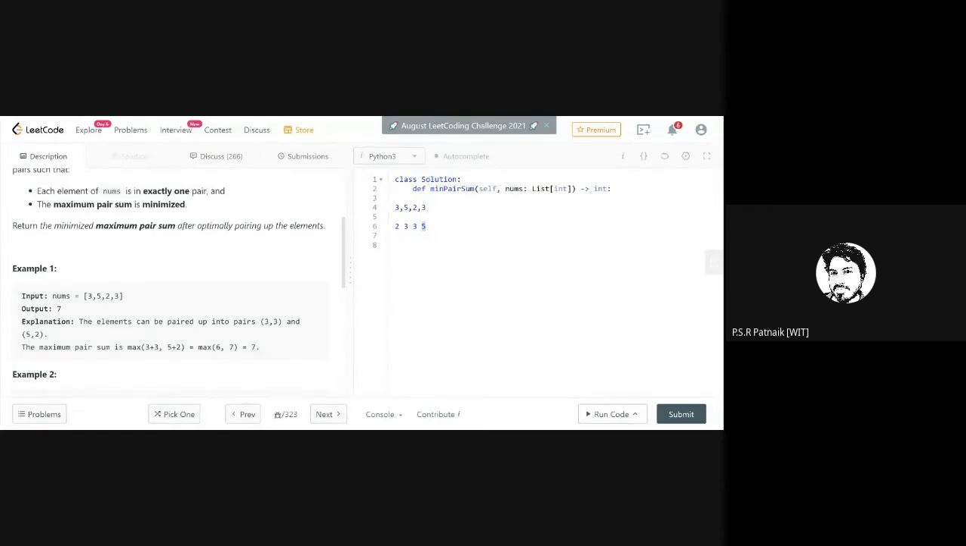So the largest element in an array should be paired with the smallest element in the array, so that the sum of these two will be lesser as compared to other pairings. For example, if the largest element in the array is paired with the second largest element, obviously the sum will be the highest possible in this array, right? So I need to reduce this sum. The best way to reduce the sum between these two elements is to pair the largest value with the smallest.